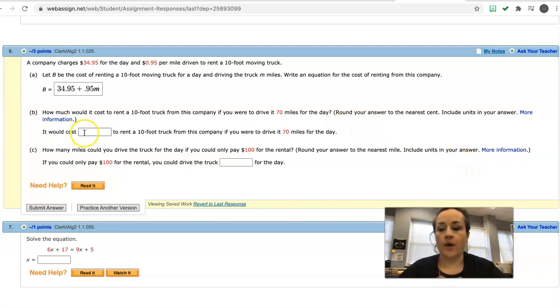Notice that this next question is asking you to answer, and your units are money. And they're saying round your answer to the nearest cent, include units in your answer. A lot of people are confused with this because they don't know whether or not units would be like a $ sign or whatever. And I'm making this answer up, so don't take my word on this one.